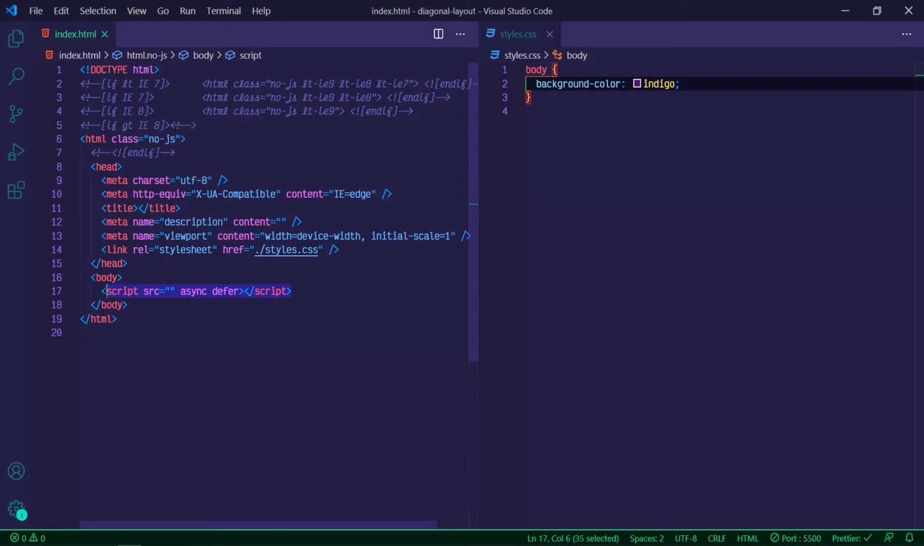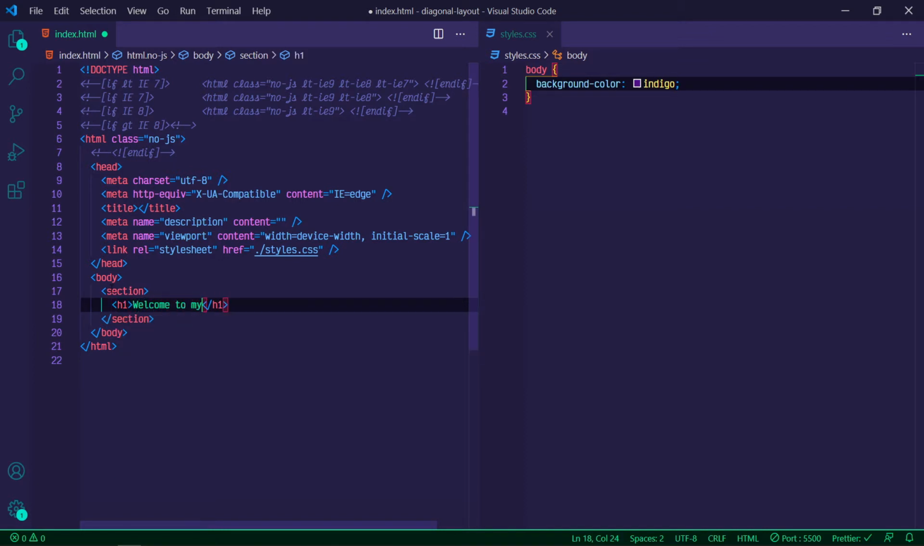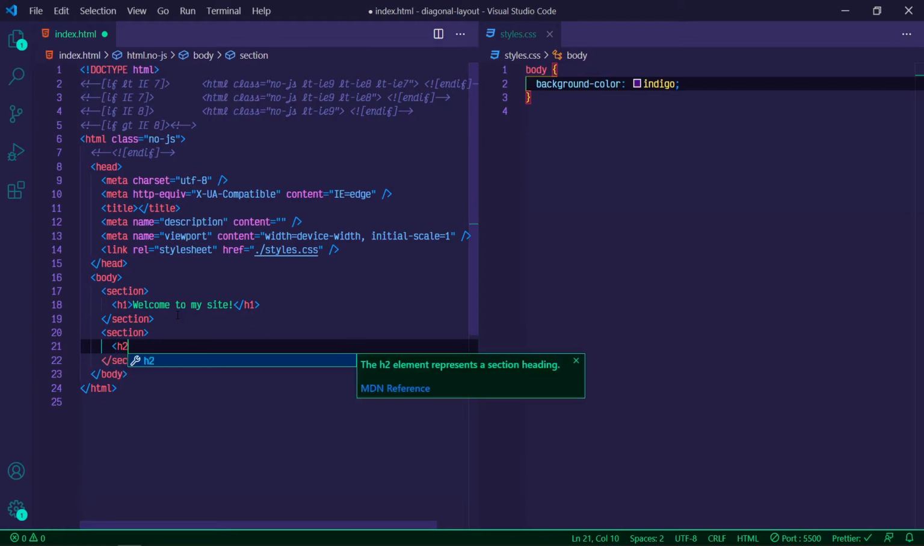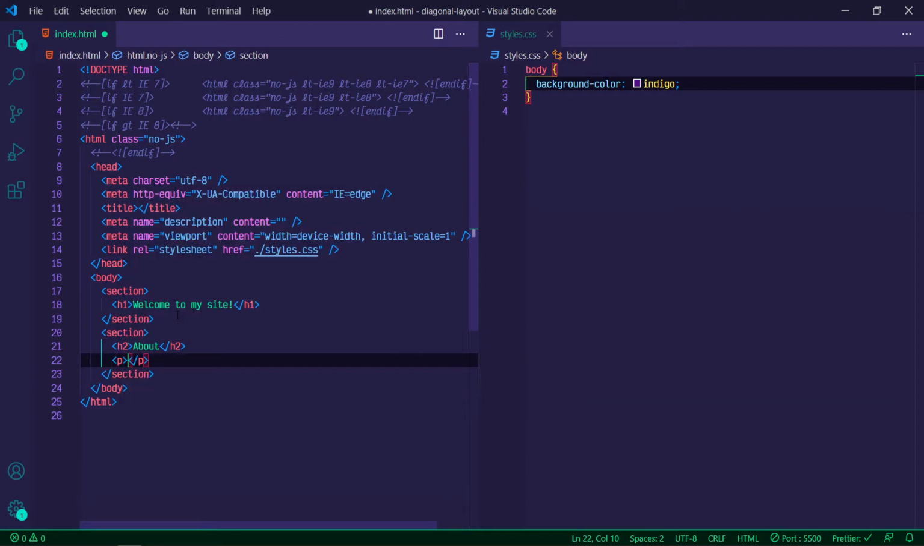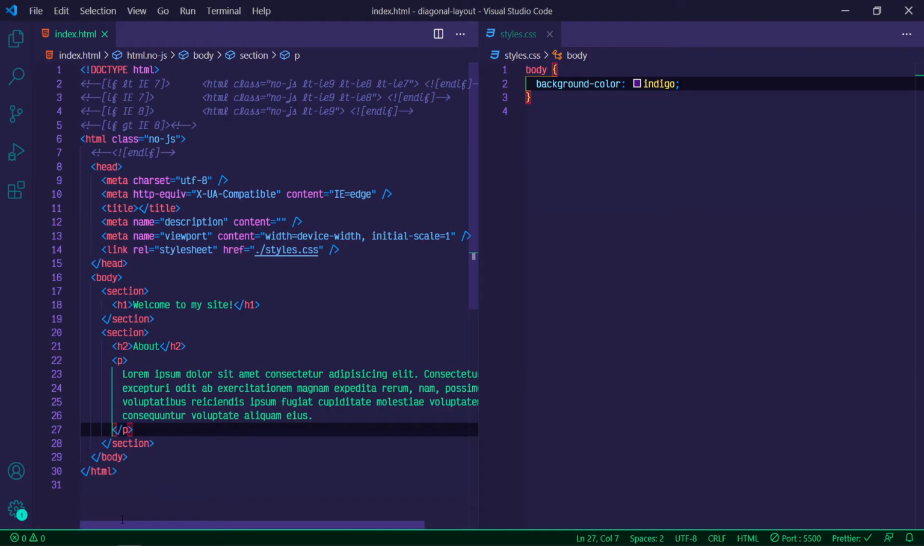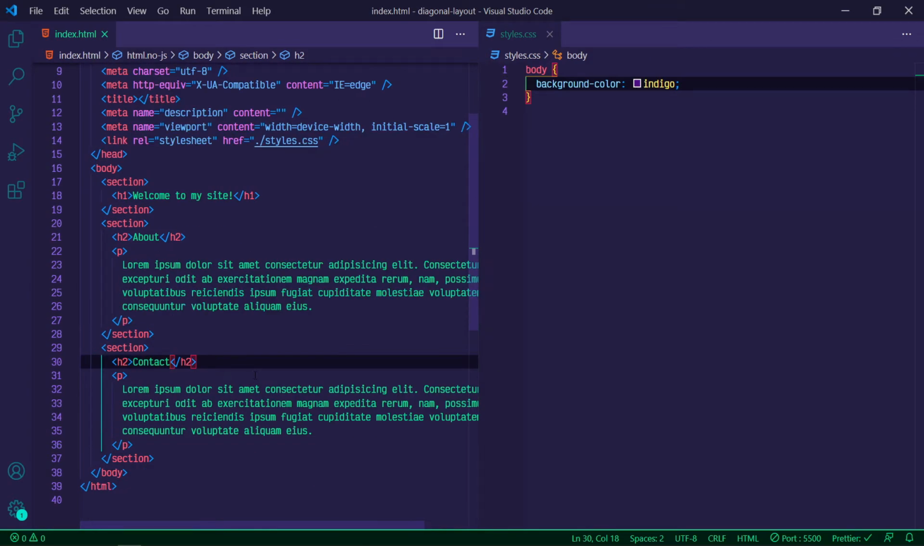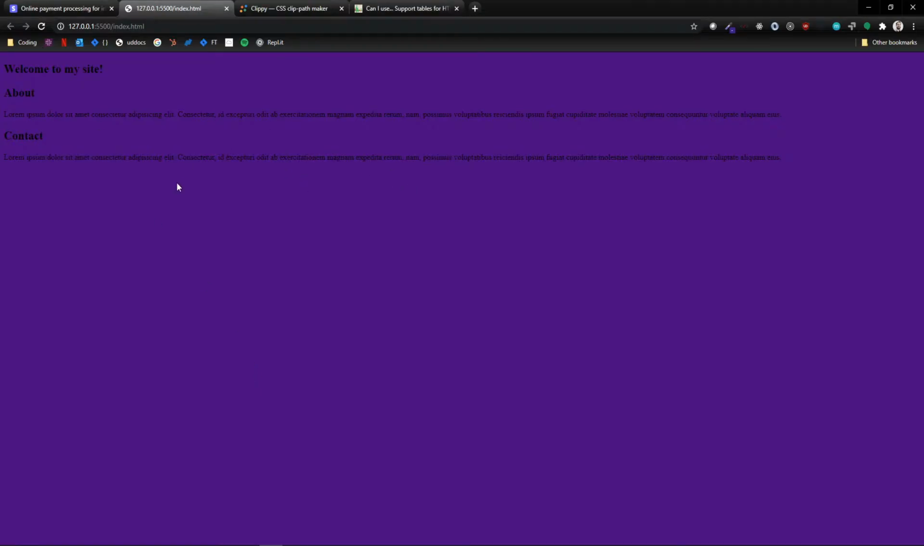So we're going to make a couple of different sections. So in our body, we're not going to use JavaScript today. So let's do a section. And in here, let's do an H1 with welcome to my site. And then another section with an H2 that says about, and a paragraph tag. I've got an Emmet extension here for VS Code. So if I type in lorem and hit enter, it'll just give me a bunch of lorem ipsum text. And then I'll just grab that and bring it down and do contact. So now we've got a couple of different sections, so it's starting to come along a little bit better.